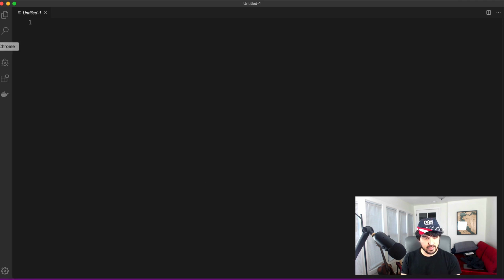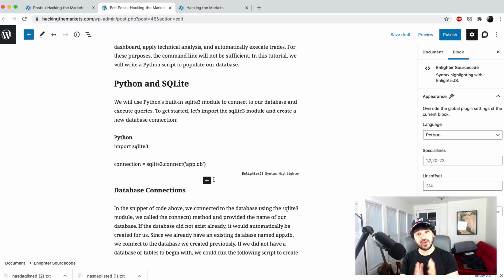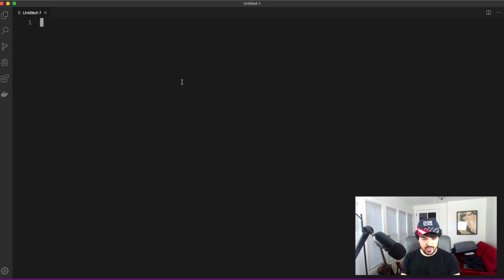Okay, so the first thing you're going to need to connect to a SQLite database is the Python module. You need to import sqlite3. So you can copy both of these lines from here.